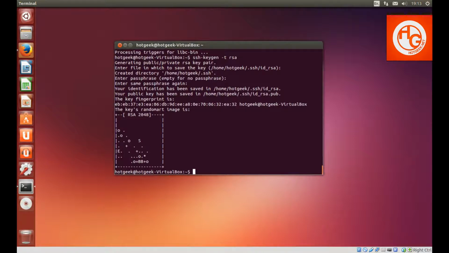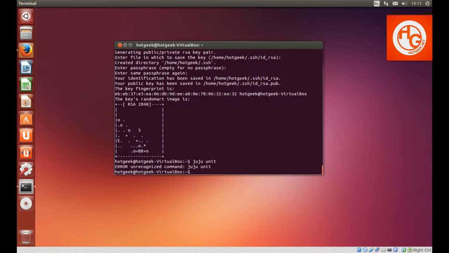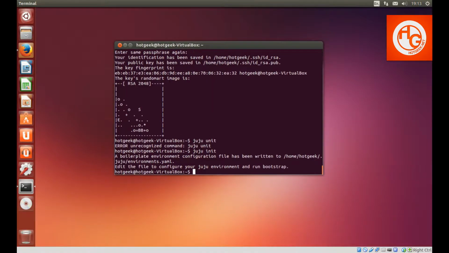So now we need to configure the local environment. So juju init, juju init, okay, enter. Sorry, juju init, okay.